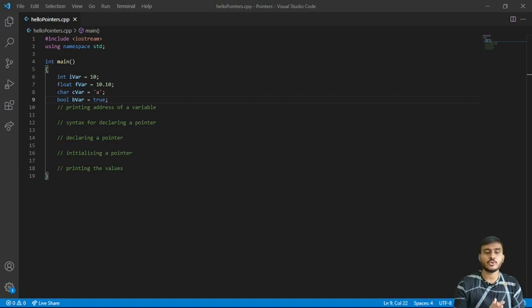Now we are going to understand multiple things. The first thing we are going to discuss in this video is how we can print the address of a variable, how we can get the address of a variable. Then the second thing is the syntax of declaring a pointer. What is the syntax for declaring a pointer? The third thing is how we can actually declare a pointer, and then we are going to discuss how we can initialize a pointer. And finally, we are going to print the values which are stored inside the pointer.